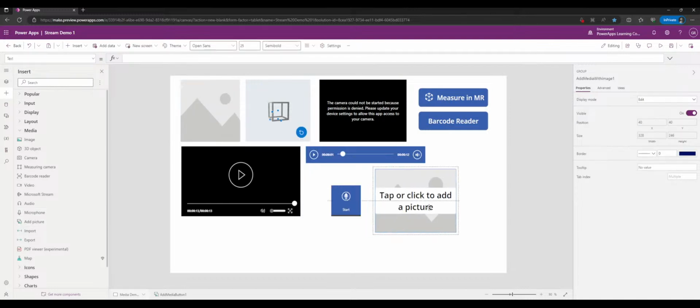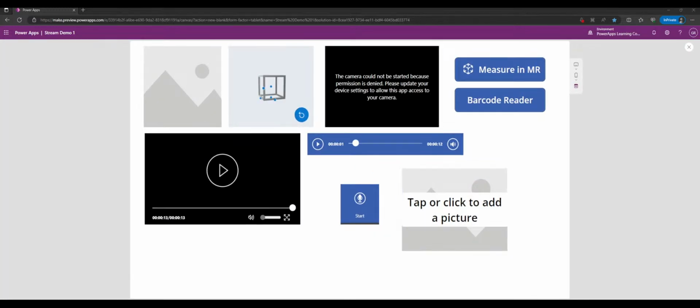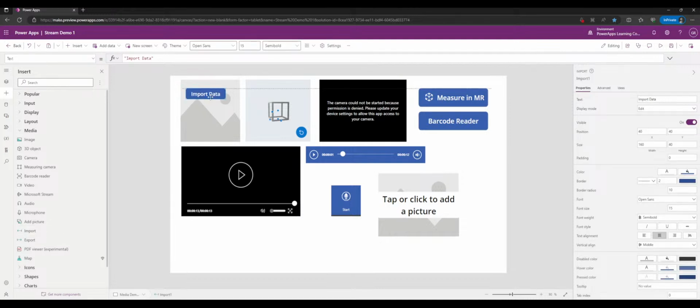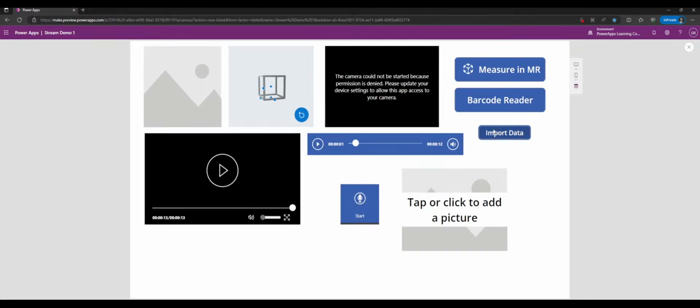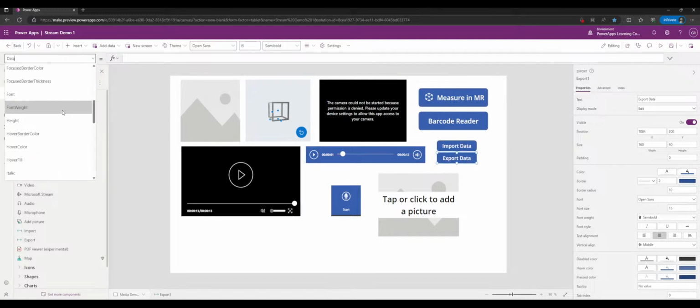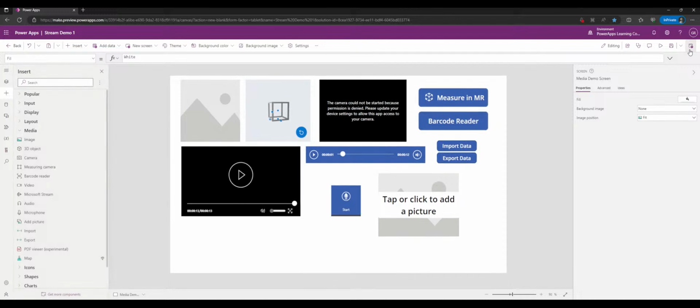There's the add picture. This brings up a file picker, and allows you to add pictures. And then same thing with import data. This should give you a file picker as well. I don't know what export data does, actually. Kind of scared. What the heck does export data do? It doesn't do anything. Cool.